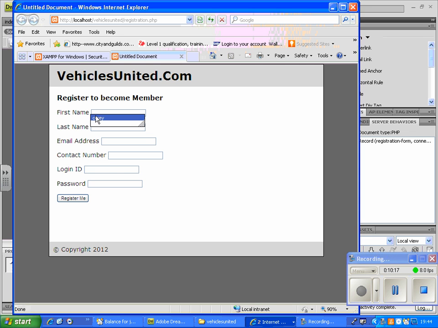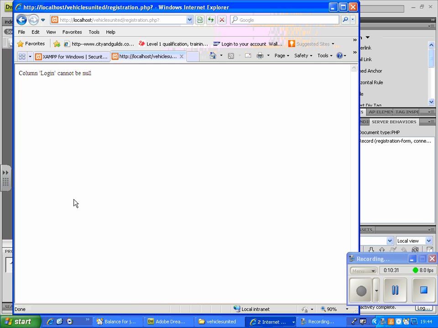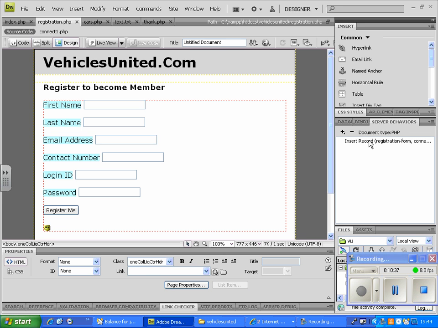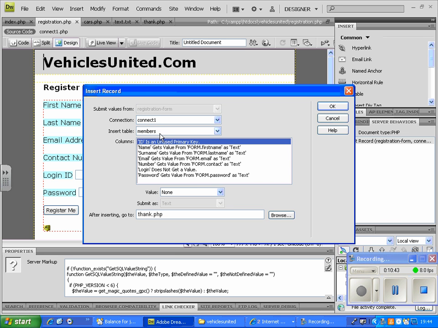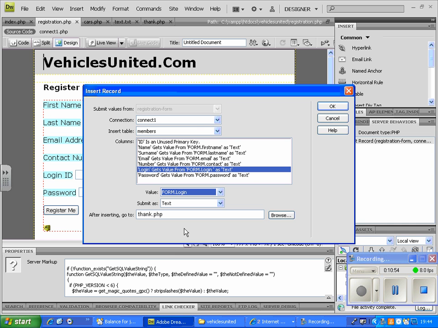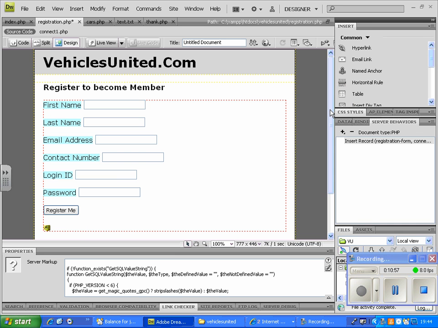And now if I type some values, Curry, Taylor, whatever the records we have, register me. Column login can't be null. What happened with the column? Some error. So I'm just going to go back to server behavior to see. Oh yes, we forgot to select the text field for the login. Do you see that? So I'm going to quickly select the login. Text field is login. Yeah. Let's say OK. Save it.